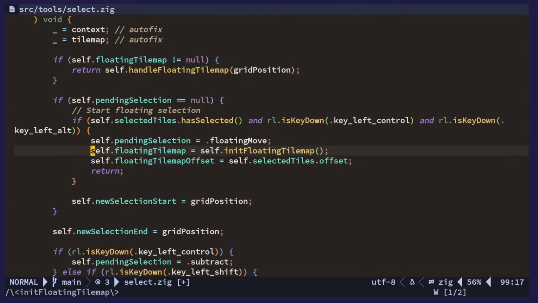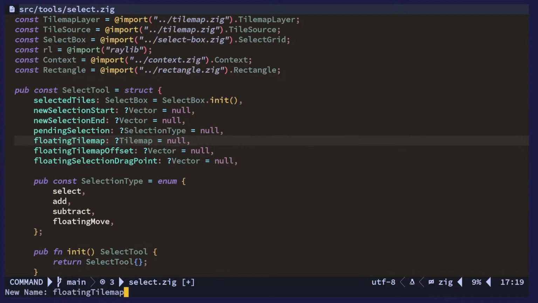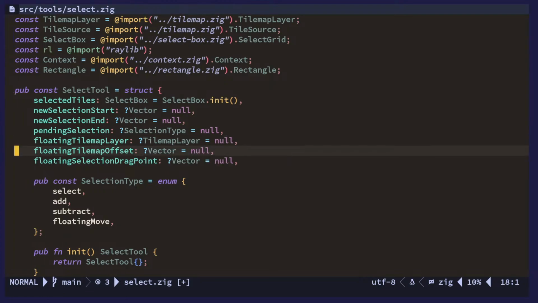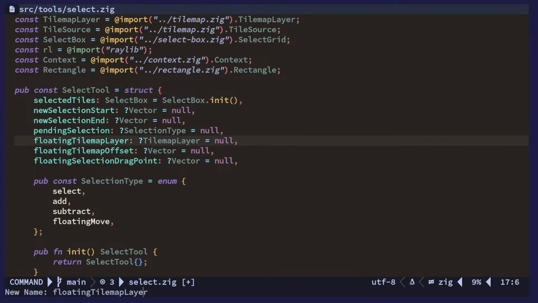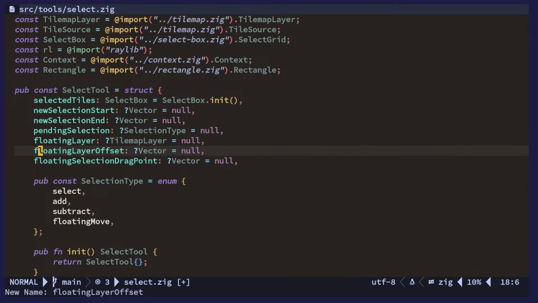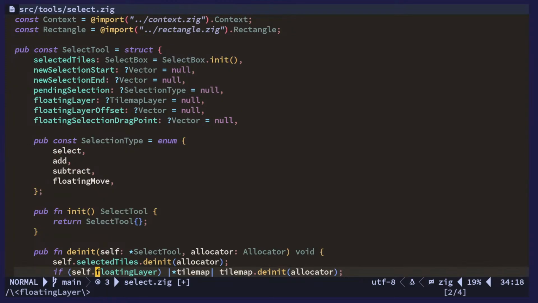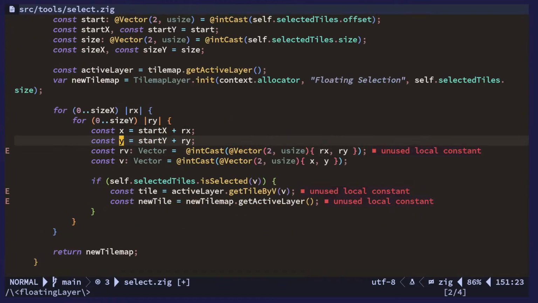So yeah, the floating time map. This is actually going to be a layer. I guess we can call it floating layer instead. There we go. Okay, so let's go back here. Now we got a layer, and basically nothing here will change.